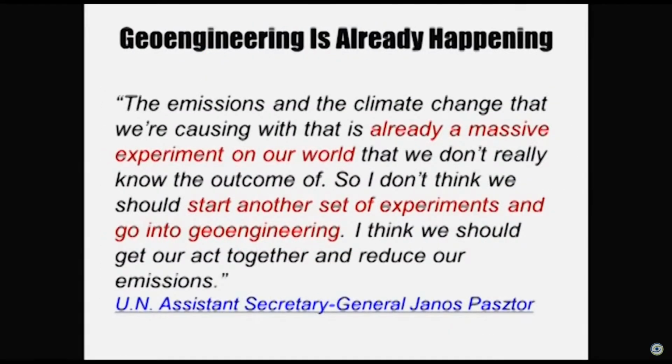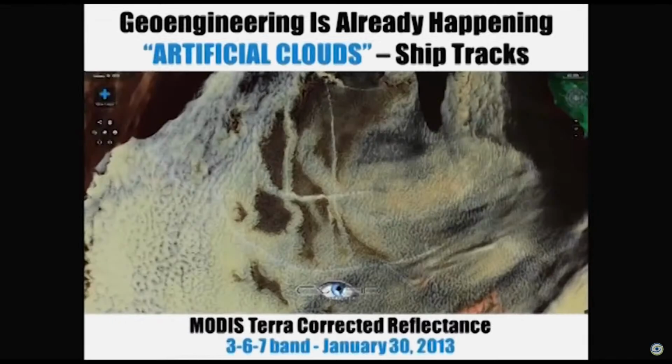In fact, we're already living in a geoengineered world. This is the UN Secretary General saying that we're already living in a massive experiment. Why should we go into another one? So what does he mean by that? He's talking about artificial cloud creation. Ship tracks are something that most people don't know about, they don't think about it, but it's a geoengineering program, except it's just pollution, except it's accidental, it's inadvertent, and they call it accidental or inadvertent weather modification at the conferences they have, because it's just pollution. It is modifying the weather, but we got to move boats.